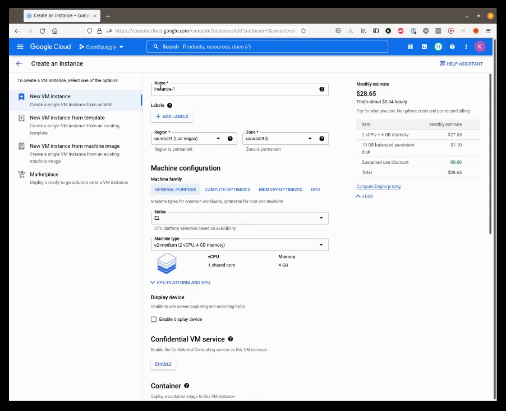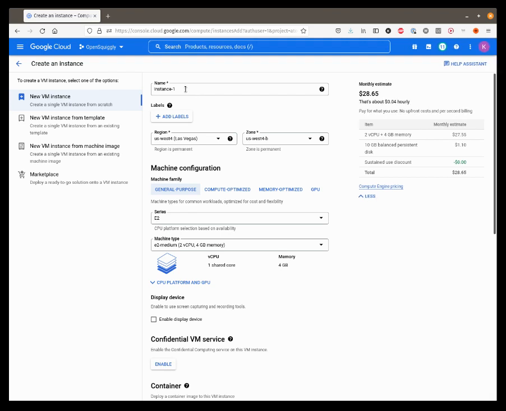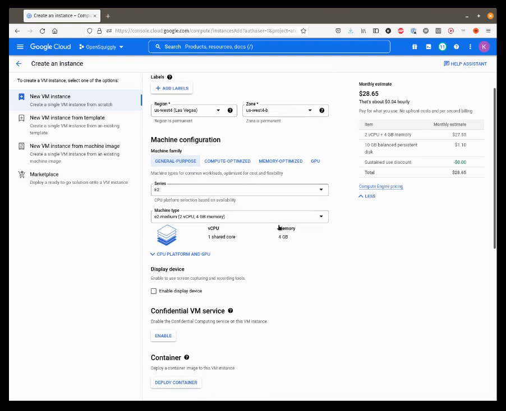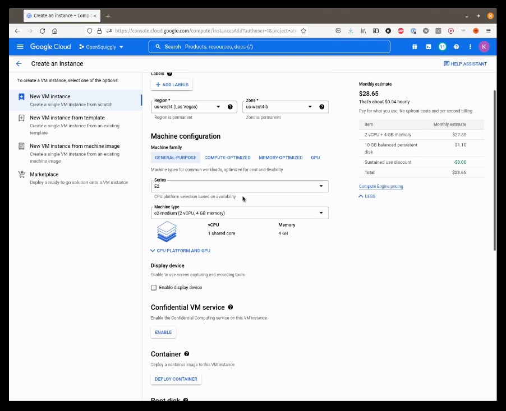I'm going to give the instance a name. I'll just use the default, instance 1. I'm going to pick a region. I'll use the default, US West 4. Okay, and now I want to pick the size.